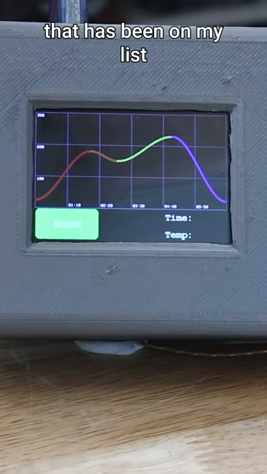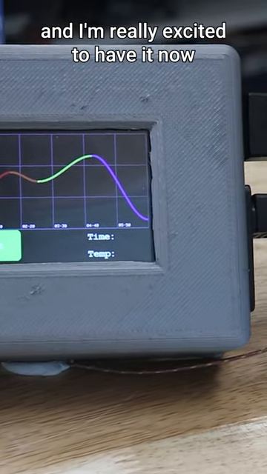This is a project that has been on my list for a really long time, and I'm really excited to have it now and actually be able to use it.